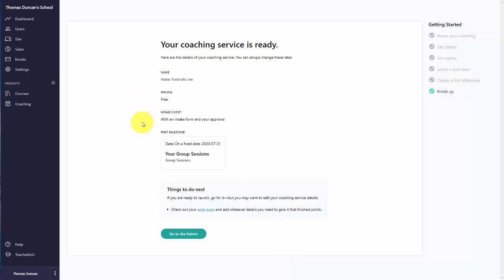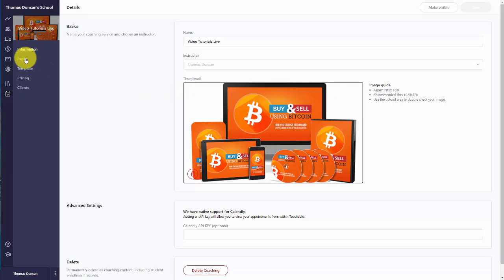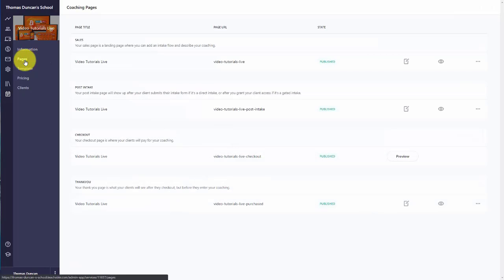Now basically what we have now is a coaching service set up so that a client will need to fill out an intake form, and when we approve it, they'll then be part of our coaching. So what we now need to do is go to the admin so we can complete the process in order to set up our group coaching. Now in this case, we can upload a thumbnail if we want to have one. Once we've done that, we can then move on to the pages element for our coaching. And we're going to want to make sure that our sales page reflects what we want it to be.